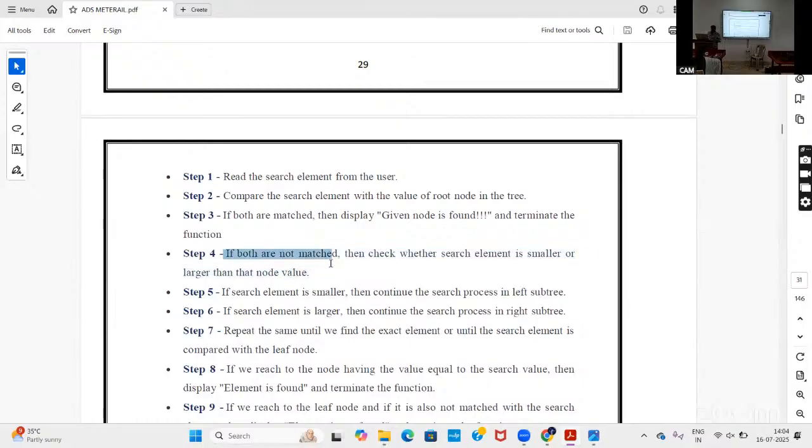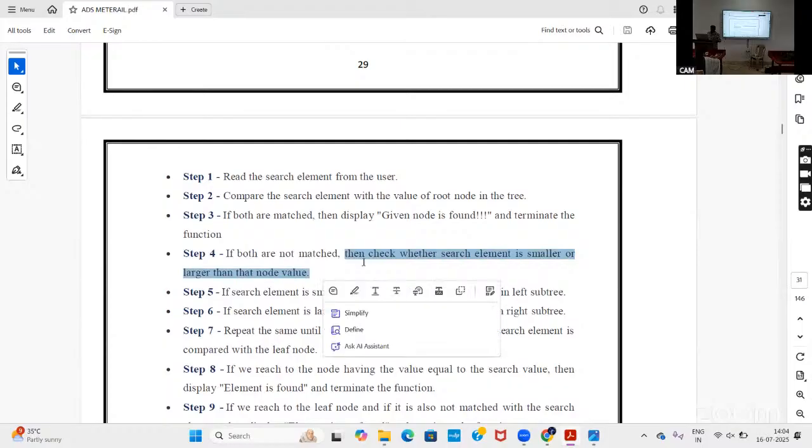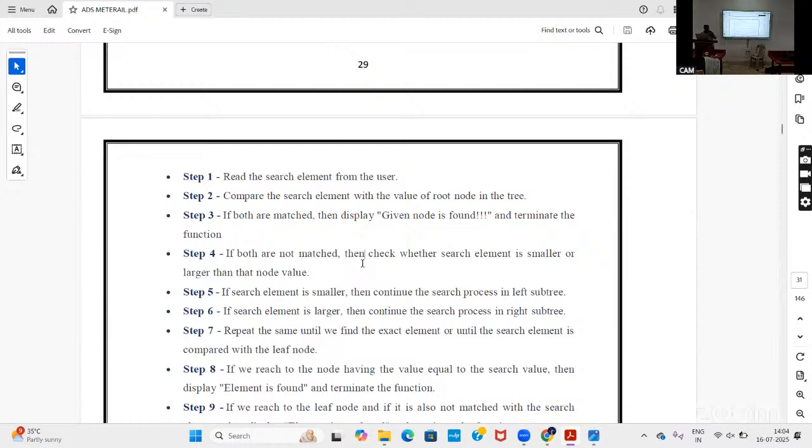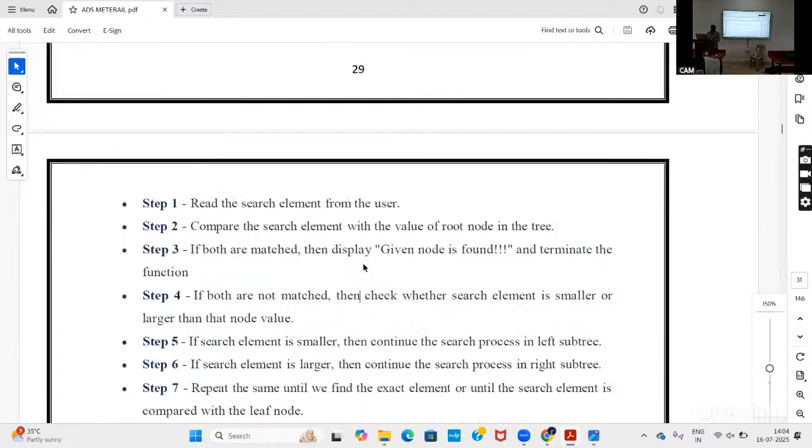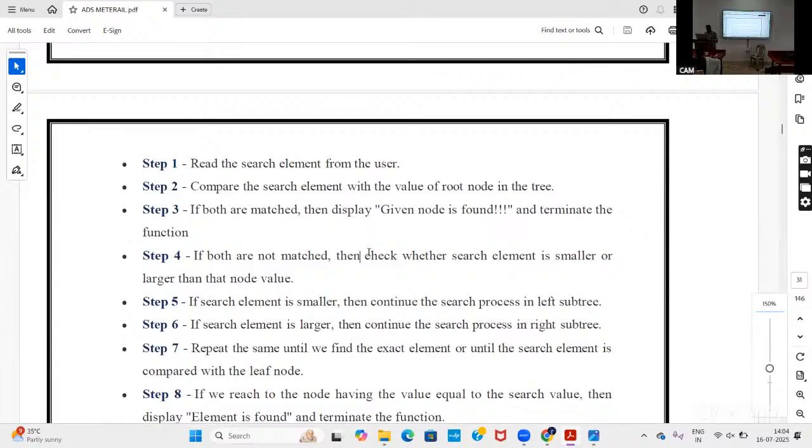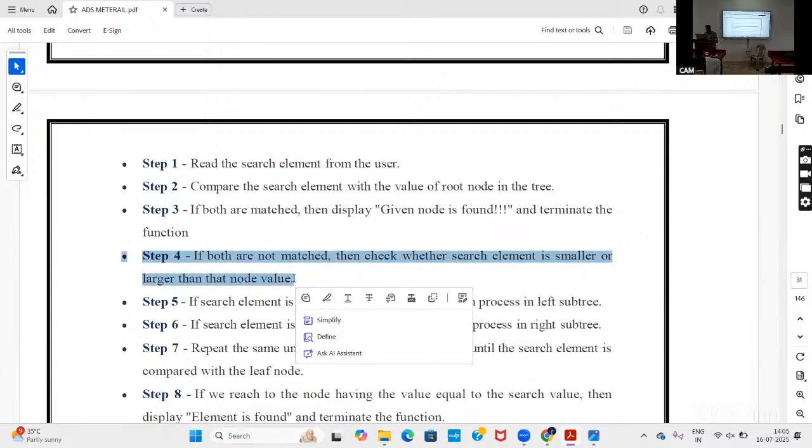If both are not matched, then check whether the search element is smaller than the root node value. If both are not matched, check whether the search element is smaller or larger than the node.